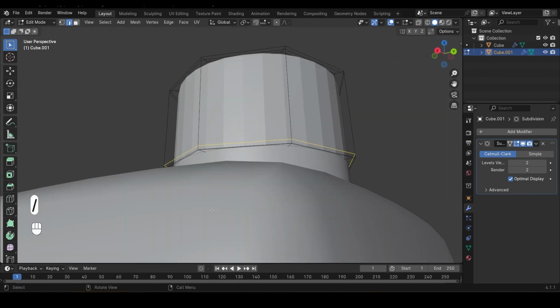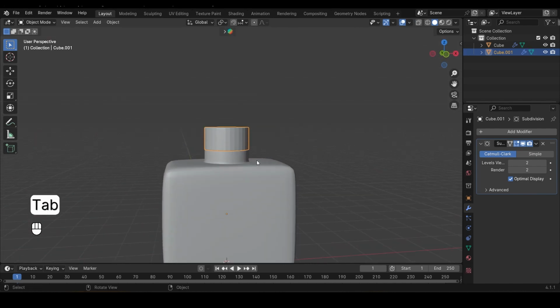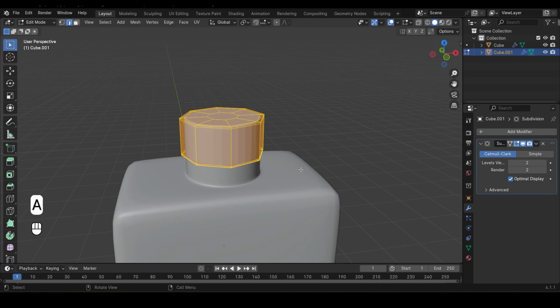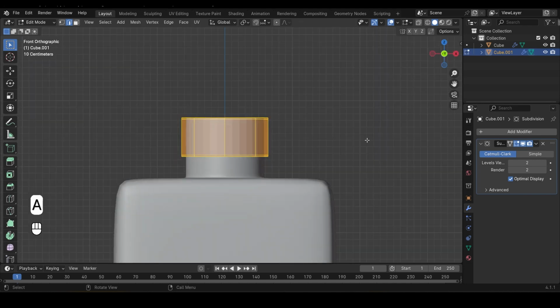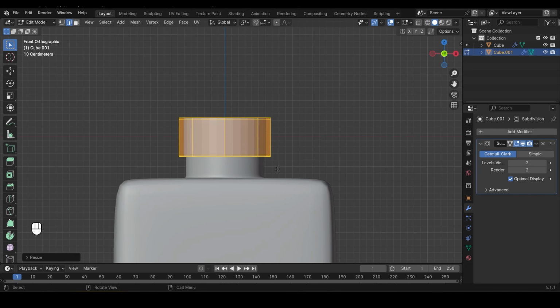Now, hit the backslash again to bring back the rest of the model so we can see everything in the scene. With the cover looking good, press A to select everything in object mode, and then scale it up by pressing S. To avoid scaling on the Z-axis, press Shift-Z while scaling. This will make sure you're only affecting the X and Y axes, which keeps the proportions intact.